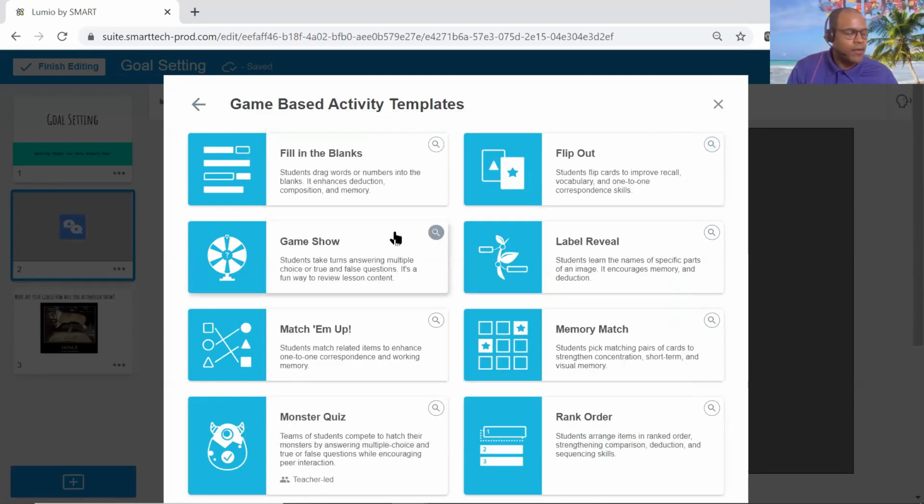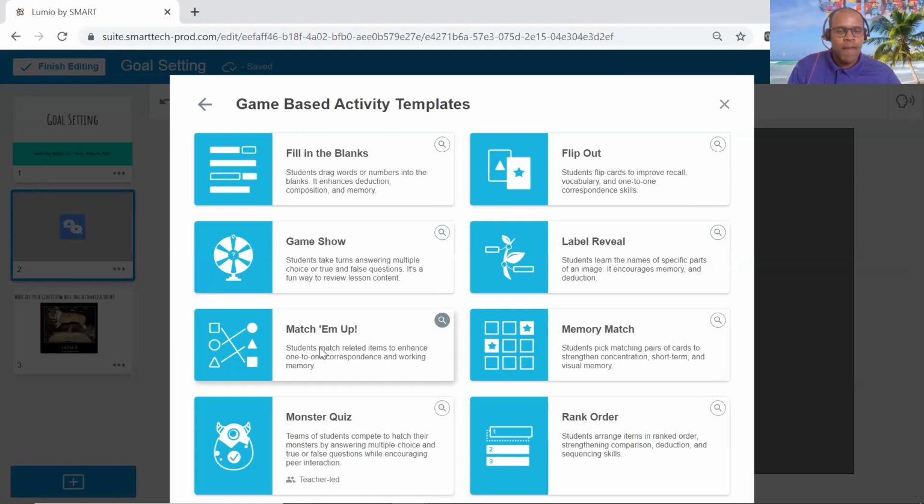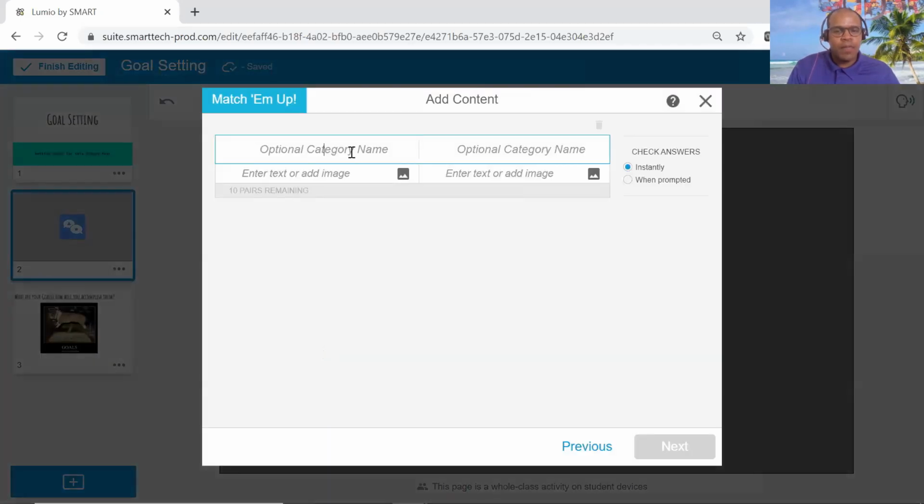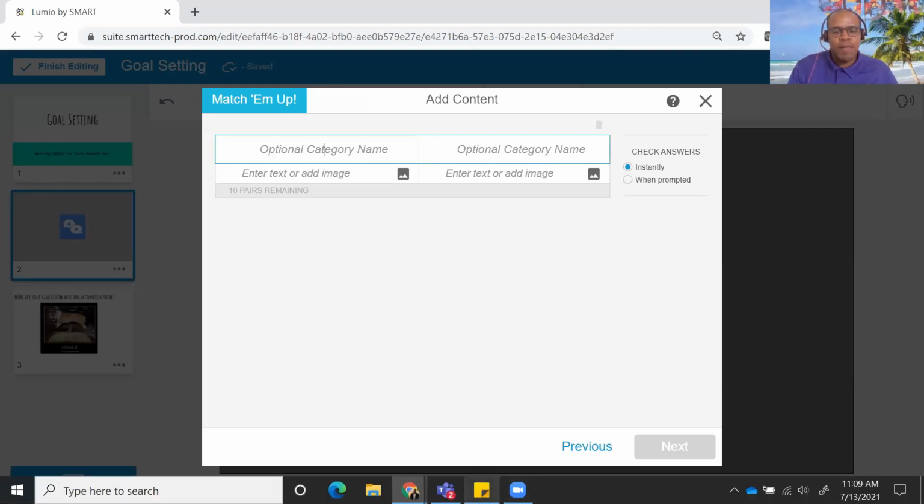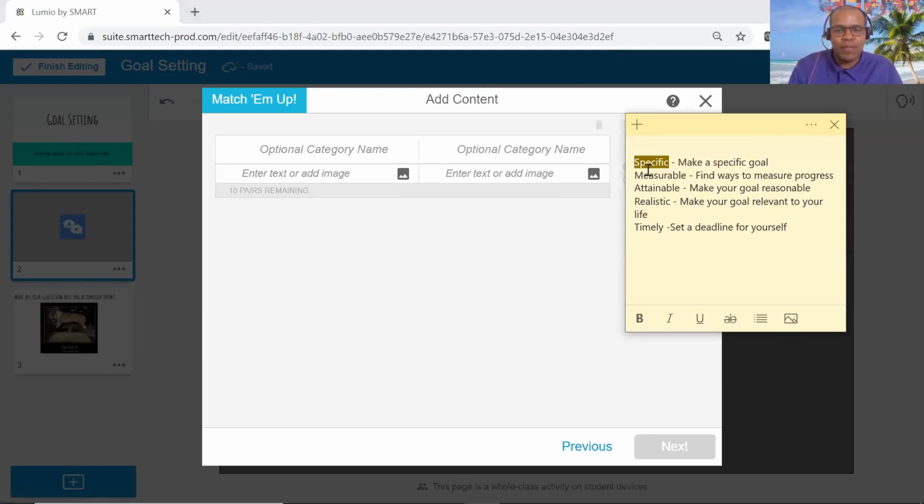So what we're going to do here is that practice opportunity where we're going to introduce students to goals, but we're going to talk about SMART goals. So we're going to click on Match 'em Up. And from here, I can put into categories if I wanted to categorize my different options, but I'm not going to do that. So for the sake of time, I have my goals that I'm going to go ahead and use. So again, we're going to use SMART goals.